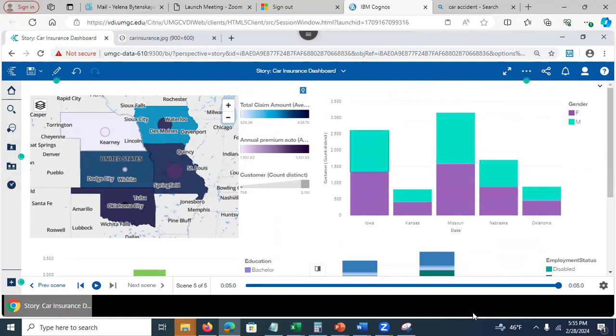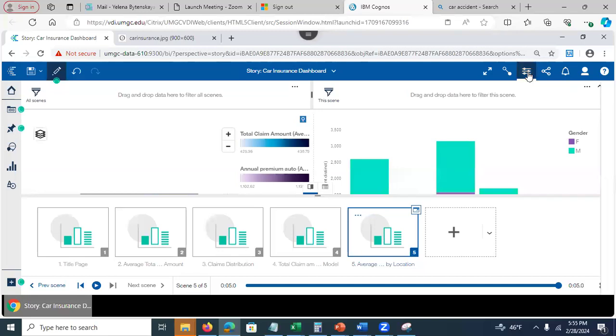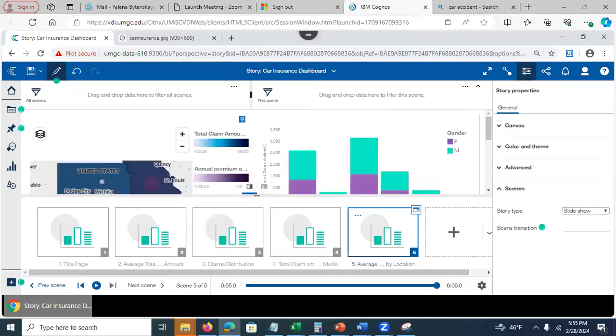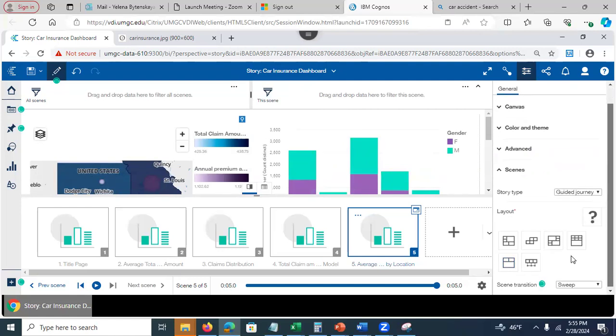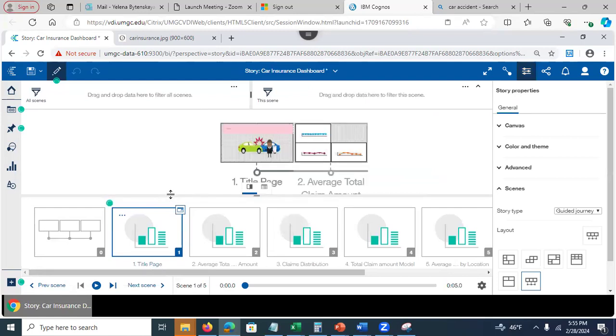So this is a story, right? I can also change my layout here. So I need to go back to my edit mode, and I go back here to the properties, and I want to do the guided journey now. And you can select the layout. I like this layout. Okay, so now this is in the edit mode.